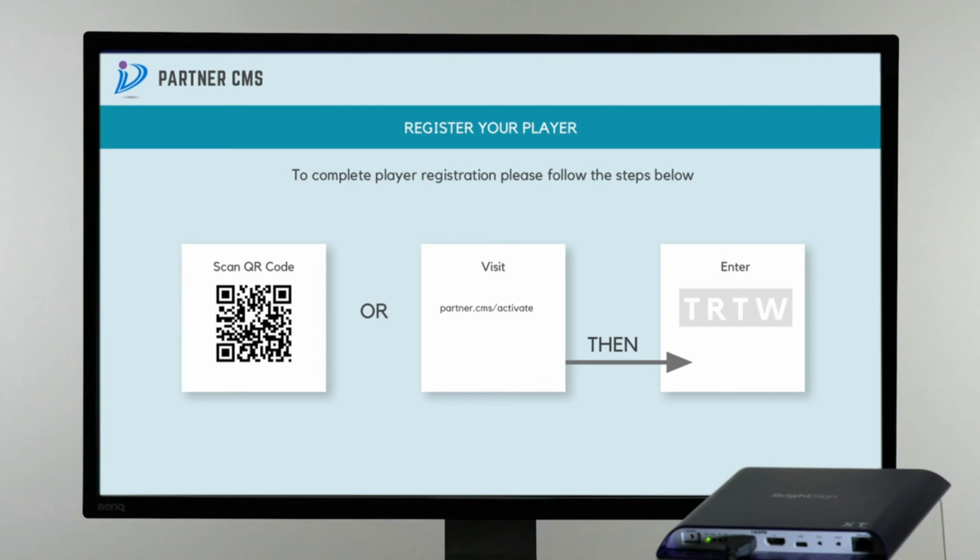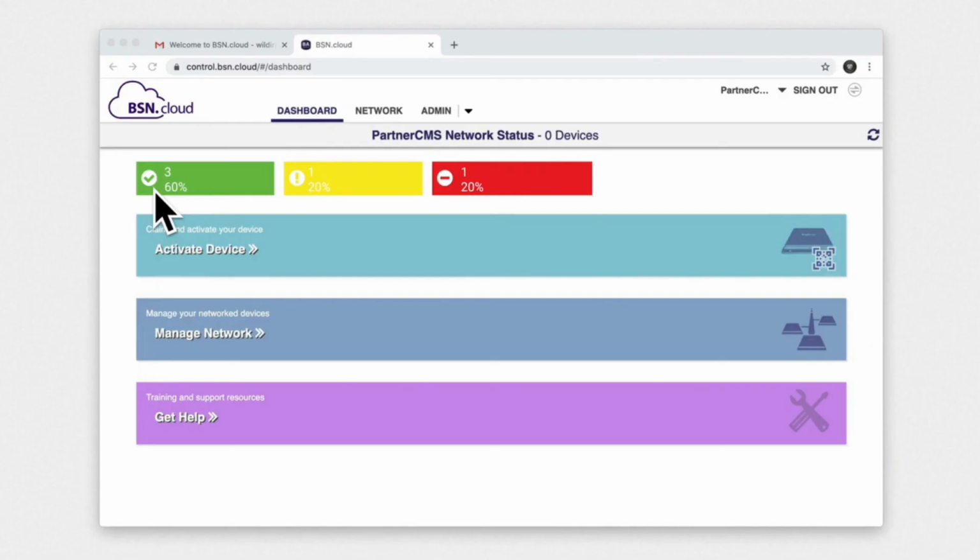Now that the player is activated on Control Cloud, you can view its status in real time from the web UI. The status bar shows the health of your players. Healthy players show up in green. Players that are not communicating regularly with the cloud are in yellow, and offline players appear in red.